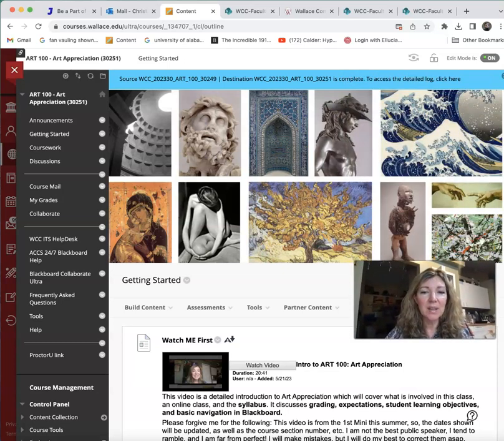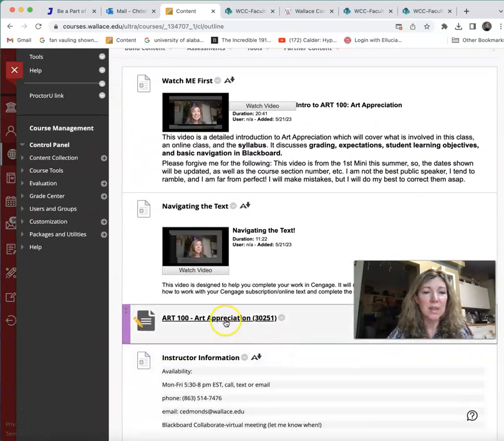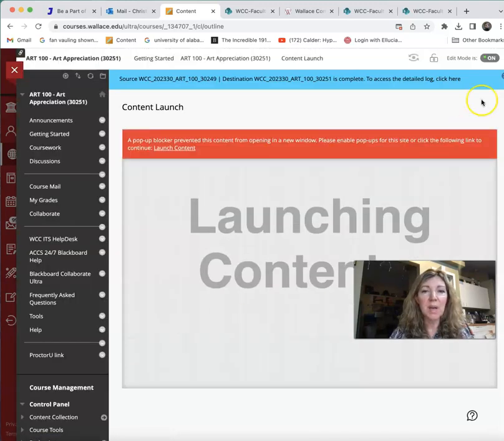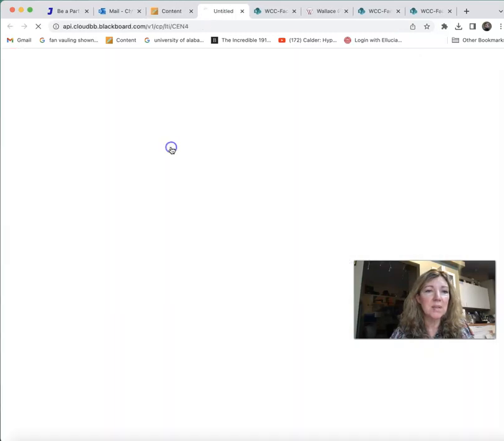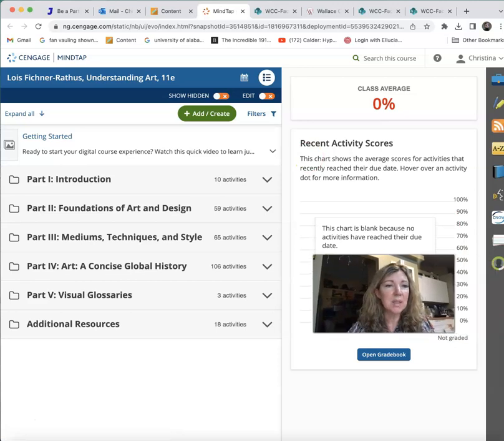Alrighty, so back in getting started, and that's where the course should take you right off the bat when you log in. And here is our link to the text. When I click on it, I have pop-ups blocked, so I just go to Launch Content, and it will open in a new tab. I've linked it directly to Blackboard, so all of our quizzes will go right into your gradebook and you can see those grades immediately.